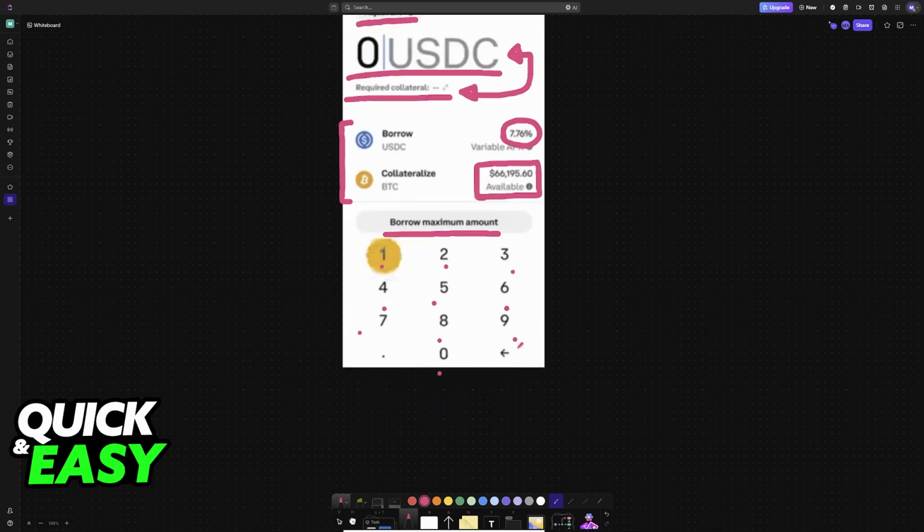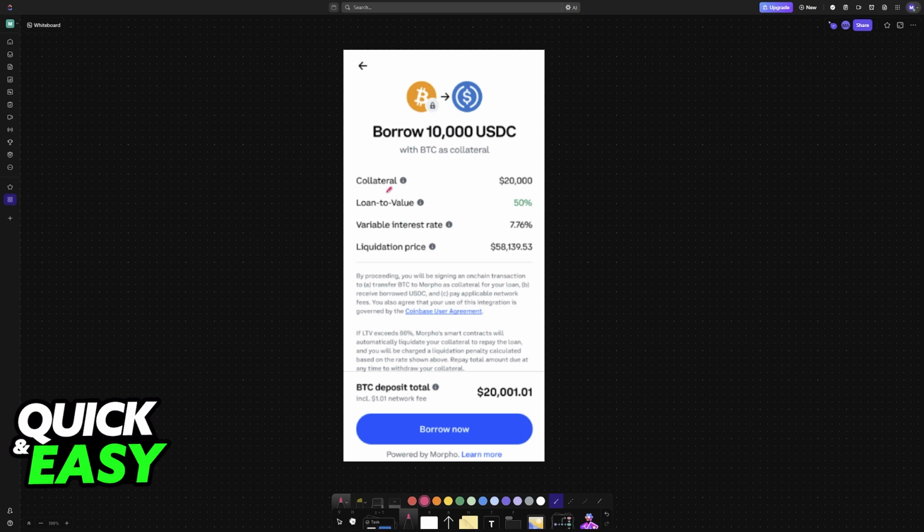Once you have specified the amount, you will be able to review everything. So you will see how much collateral will be given, the loan to value, the variable interest rate, and the liquidation price. You can confirm how much you will be borrowing with Bitcoin as collateral. Then you can go ahead, see the network fee included here, and choose the option to borrow now. The money will become available right away in accordance to the prices, fees, and the collateral.